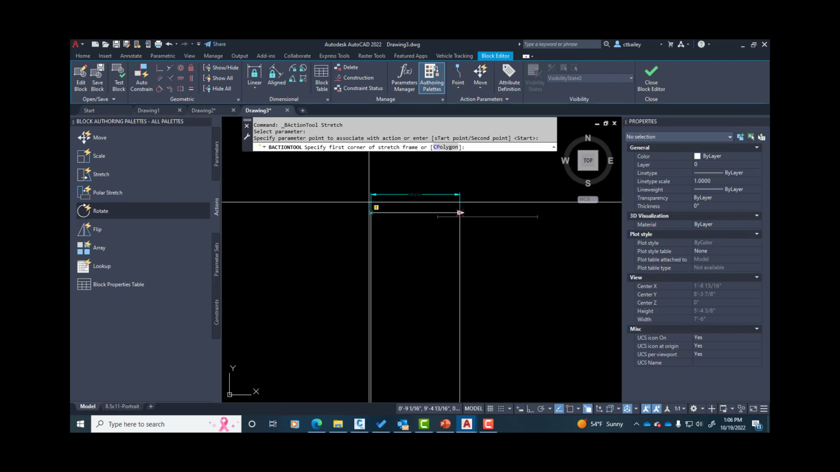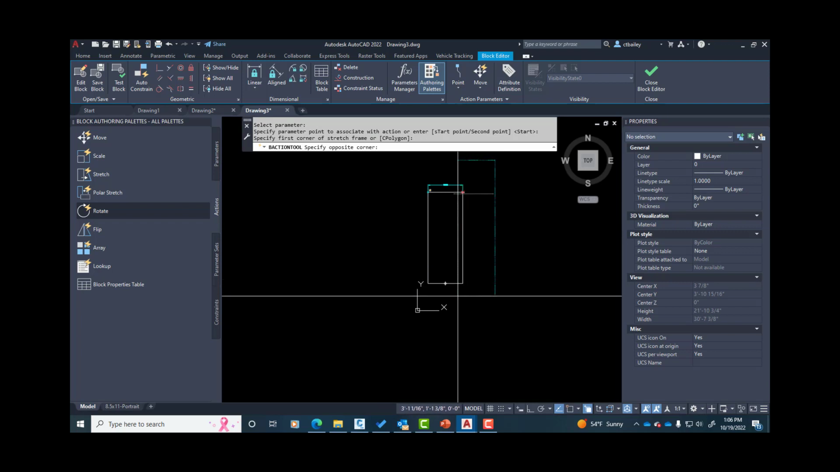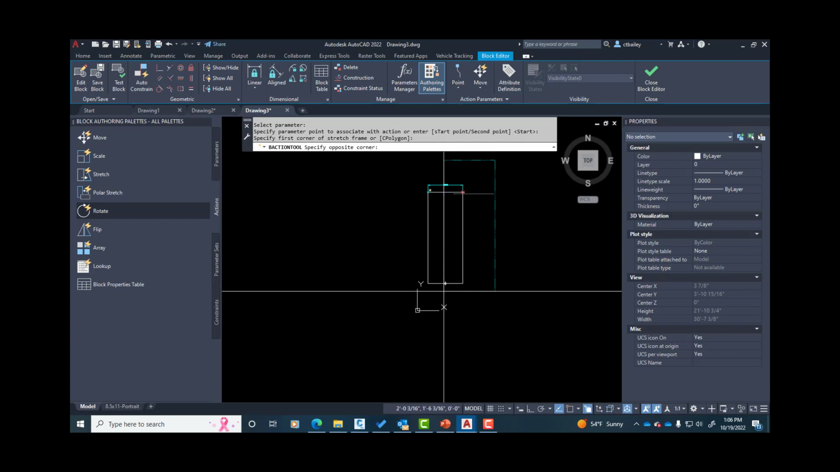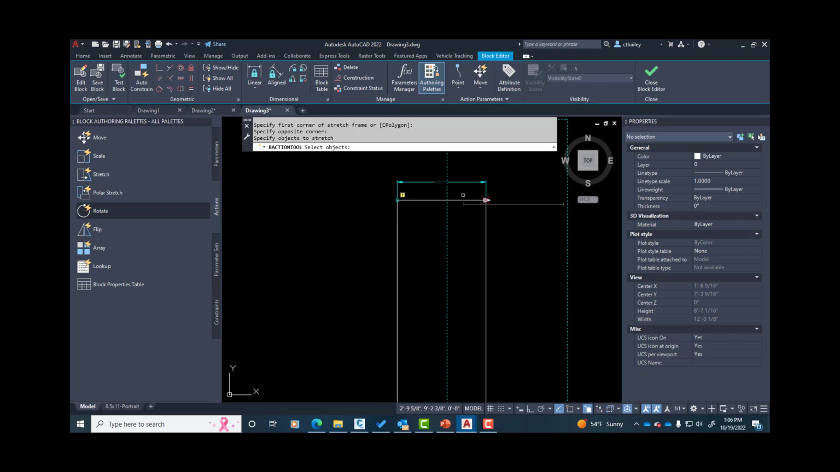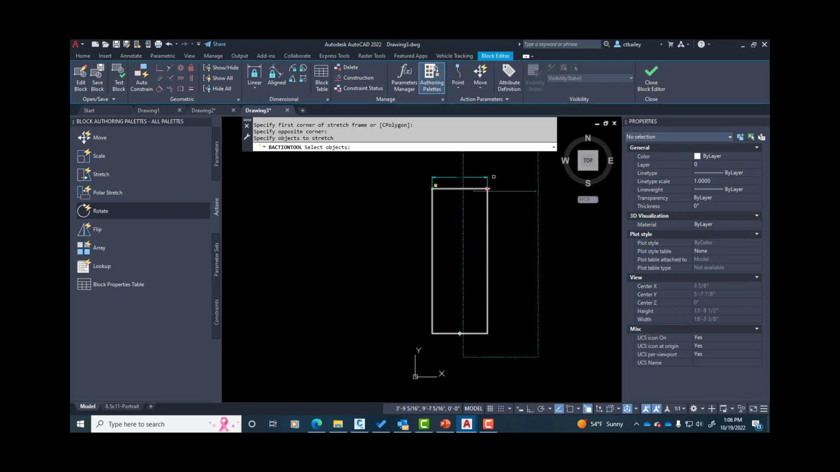A stretch frame is very similar to a crossing selection in AutoCAD. And I'm going to do that, well far to the upper right, and then through the bottom. Notice how I have crossed the horizontal top member and the horizontal bottom member, but this vertical member over here is wholly contained within that frame, and this vertical member over here is not in the frame at all.